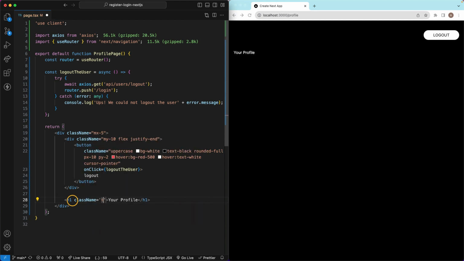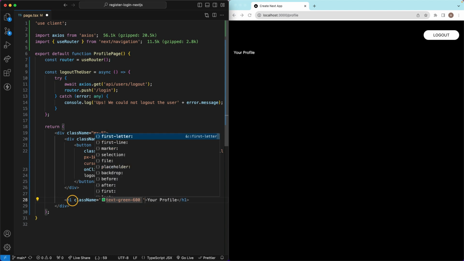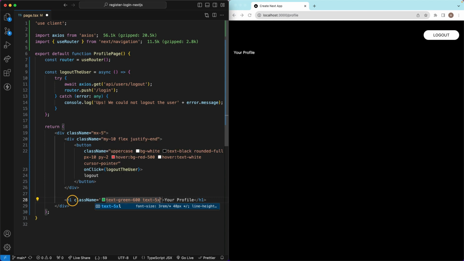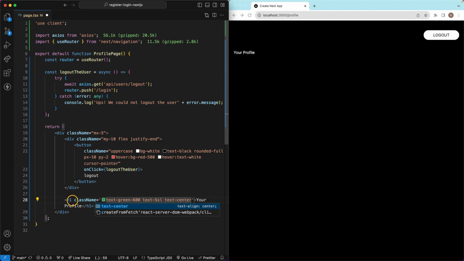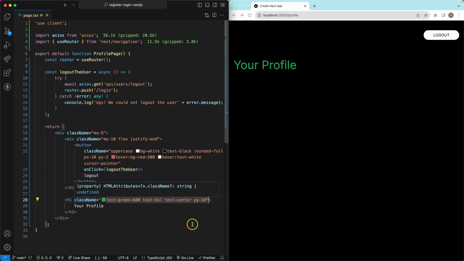So class name, I want to say text green 600. I think this is the color that I used. Not really sure. I should have extended Tailwind's theme, and I should have extended the colors in order to have it handy, but I have not done that in this tutorial, but I definitely did in other tutorials, so check my playlists and videos and you will find that in case you are interested in learning how to do that as well. So text center, align to the center, I want to give a vertical padding of 10.